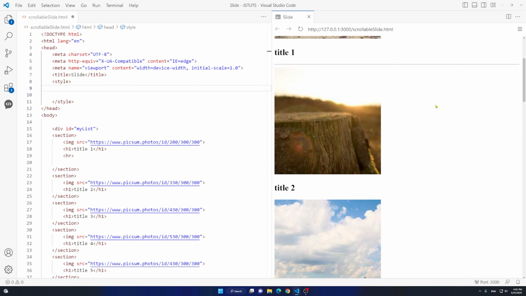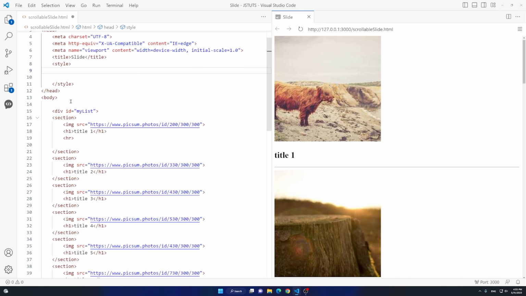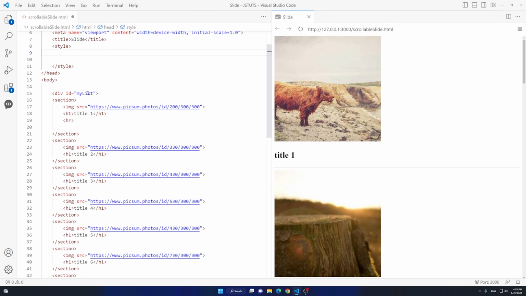So in this video, I'm going to show you how to make a scrollable slide using HTML and CSS only. So inside of my body tag, you see I have a div with the ID. I named it my list, and I have sections. So I have a section here, and inside of that section, I have an image. I have an H1 and a horizontal row.